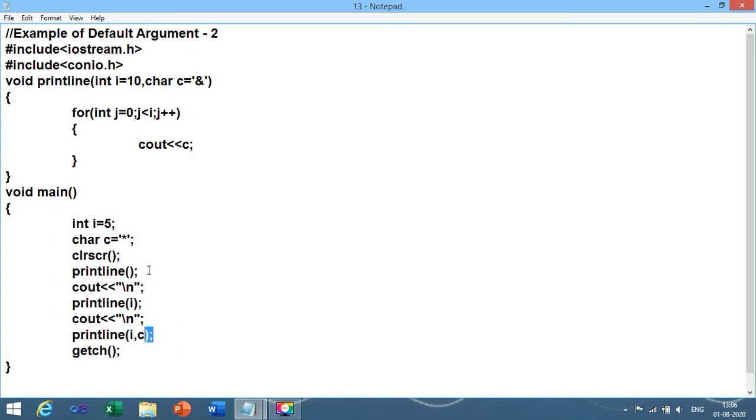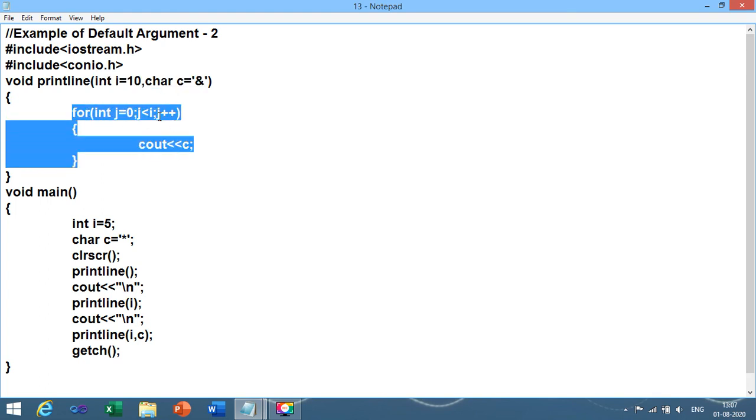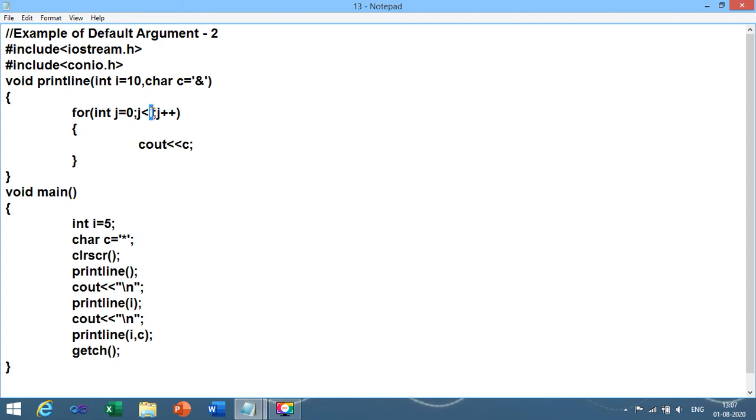But suppose you are not passing any values from the void main, at that time whatever values you have passed with the default argument, it will consider, and based on that it will produce the output. Here we have used I, don't consider it as 1, right? So this is the I variable.